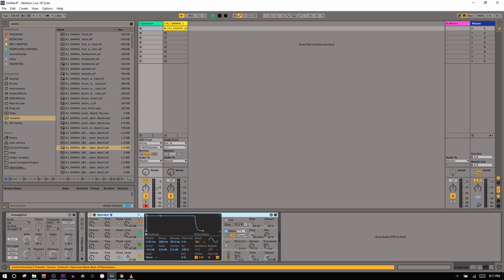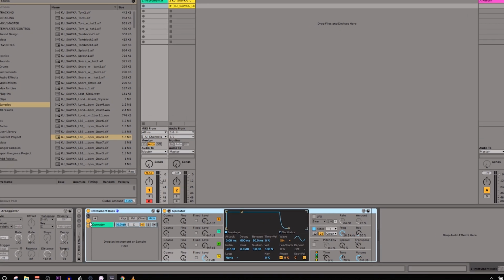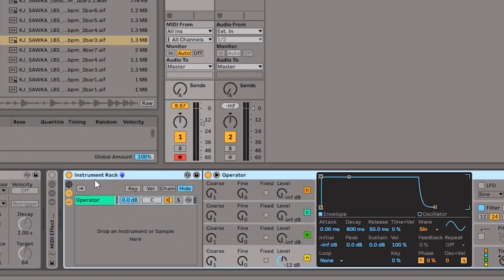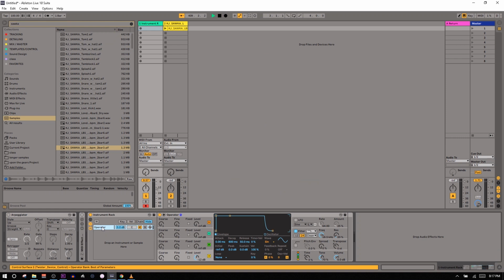So with one operator, this is not a rack, but if we hit Control G or Command G on Mac, this will turn into a group of instruments, which is what an instrument rack is. And you can see right here, it says instrument rack. So this is our first operator, and I'm going to duplicate this by hitting Control D.